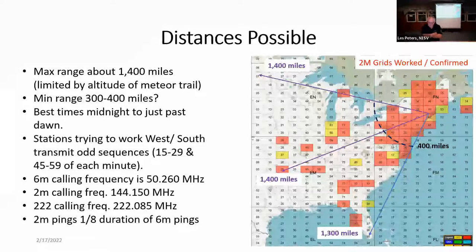Best times to work meteor scatter are dawn to just past midnight. Some things to remember: if you're trying to work a station to the west or to the south, you typically transmit on the odd sequences. The typical sequence is 15 seconds. So if I'm working out to the west, I'm going to be transmitting from 15 to 29 and 45 to 59 of each minute. You're listening the other times. The 6 meter calling frequency is 50.260, 2 meters is 144.150, and as close as I can tell, 222 is 222.085.